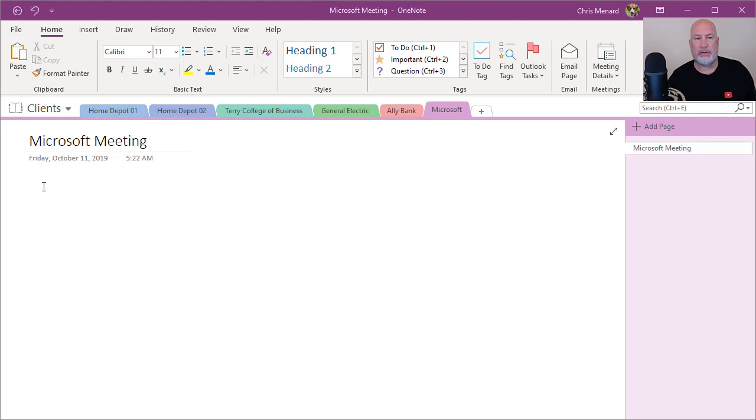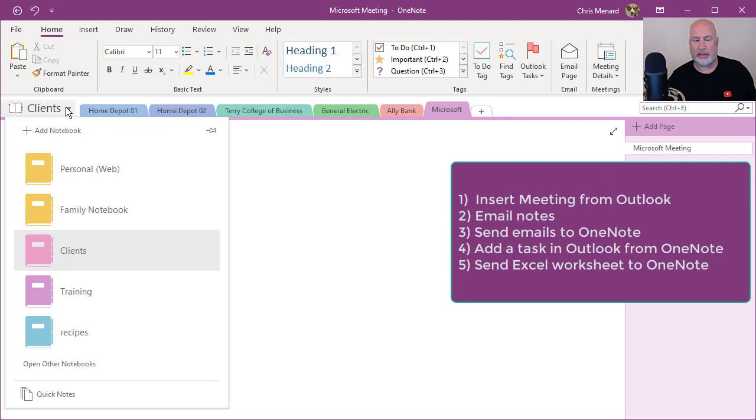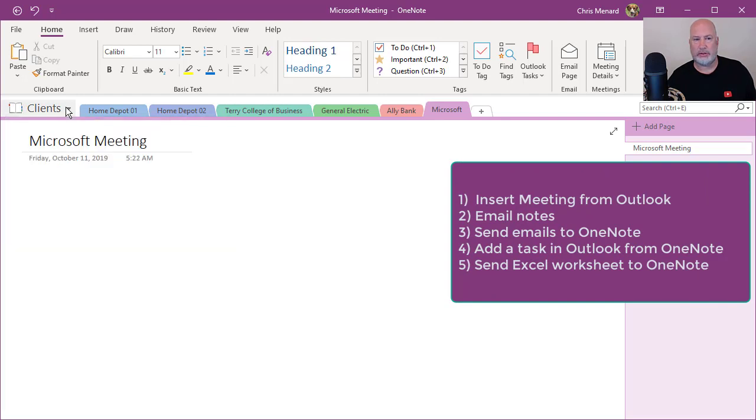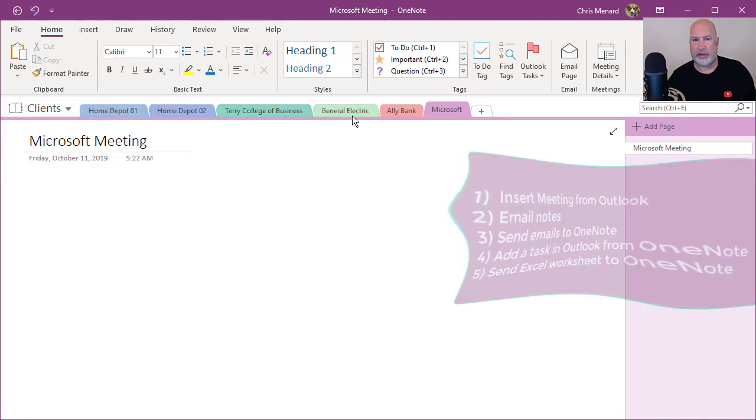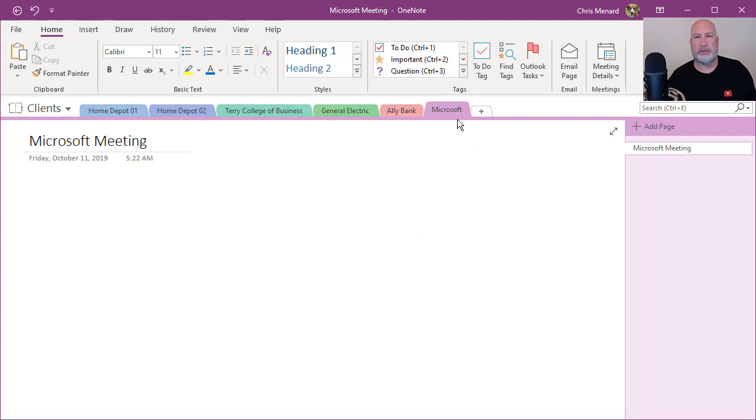So tip number one, I have OneNote running. I'm in my notebook called Clients. As you can see, I have multiple notebooks. I've got some sections I created across the top here. I'm on the section for Microsoft and I only have one page.